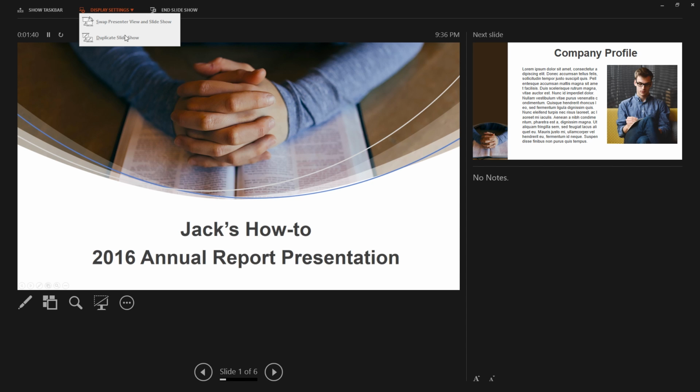The next setting is display settings. These settings let you swap between the presenter view and the slideshow view if you have two or more displays. Currently the option is grayed out because I'm recording on a single display. Later I will show you guys how to apply it in a dual display configuration. The third function is end slideshow, basically to end your slideshow.